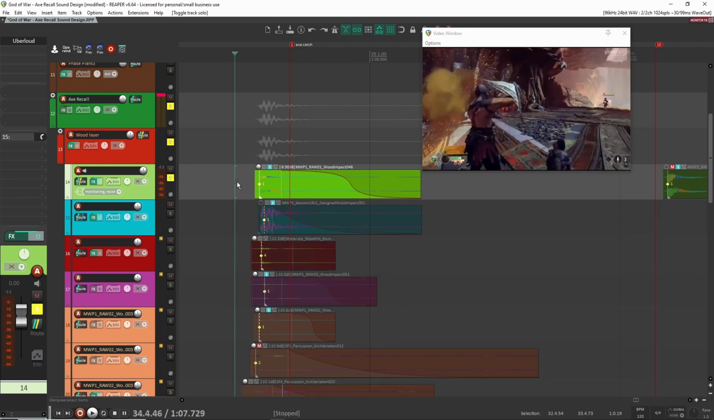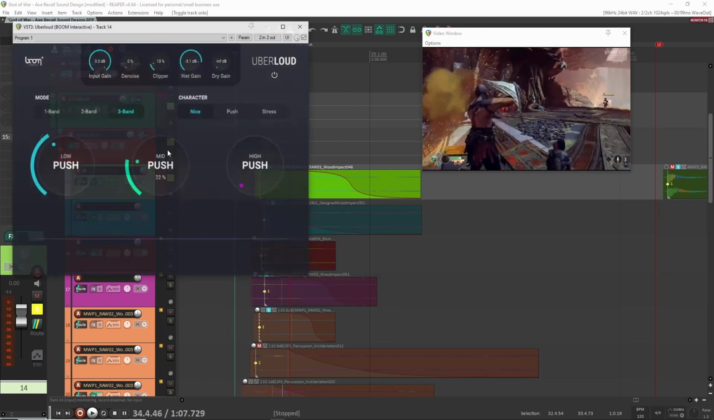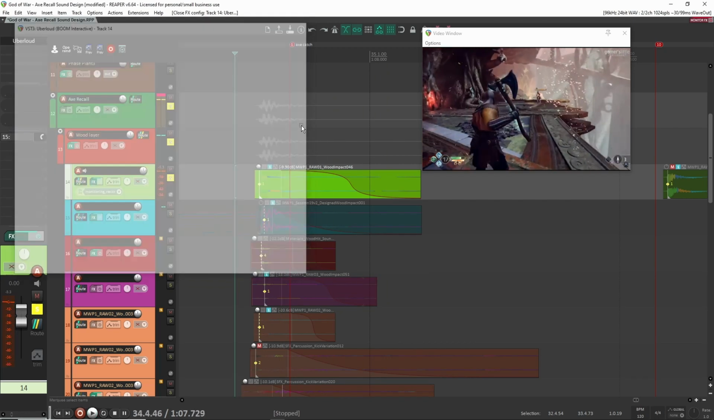It's just a plain wood impact, just hitting two pieces of wood together. And here you can see I increased some of the lows and the mids just to bring those out. So without it and with it. Just makes it a lot more prominent.